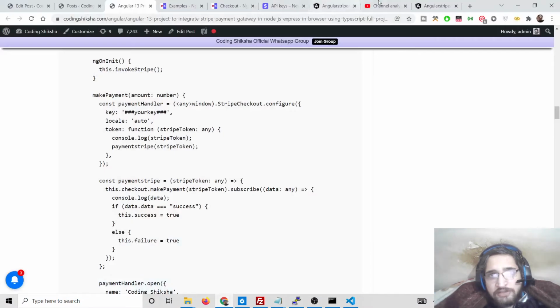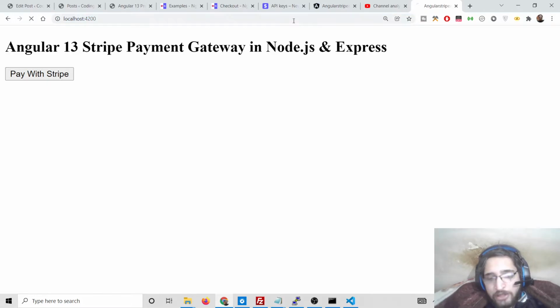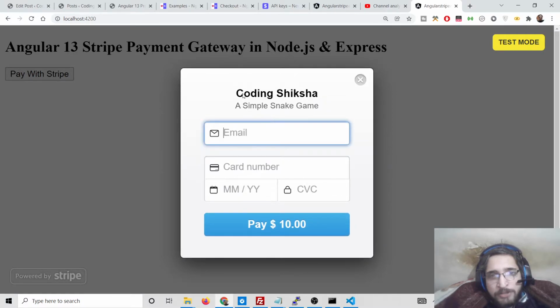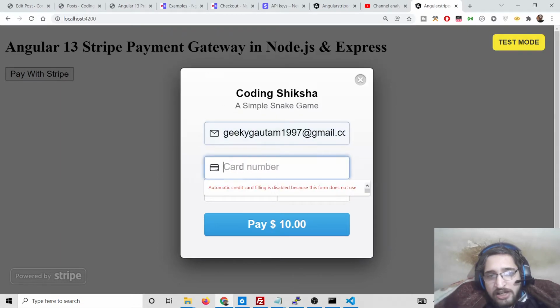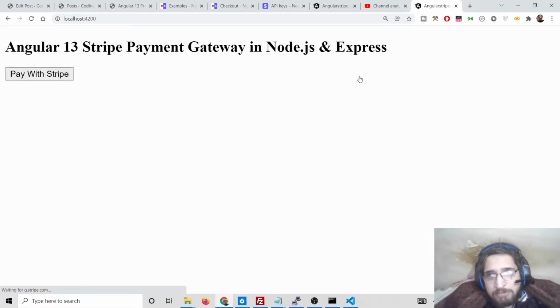And once again, if I go to the application, localhost 4200, if I refresh it, if I click pay with Stripe, now you will see a pop-up window will appear with the name of the company, a description of the product, which is simple snake game. You can all customize this. Then we have the email, card number. So this pay button will not work because we haven't implemented it.